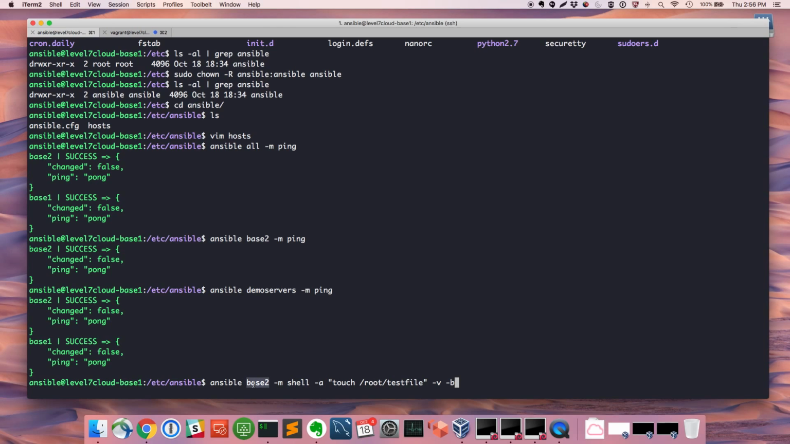We're going to run this against the individual server base 2. And the -a is providing an attribute for the module. You can't just run shell without telling it what command you want to run. That's where the -a comes into play, it's the attribute for the module. So now it's going to utilize the input that I'm providing for that shell command. I'm telling it that I want to touch, or create, a file called test file in the root directory.